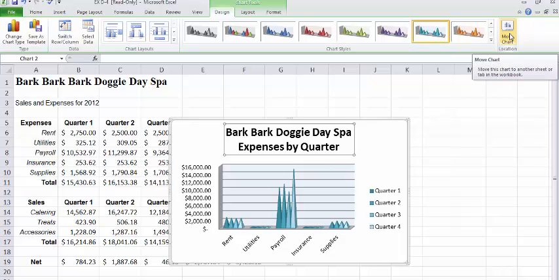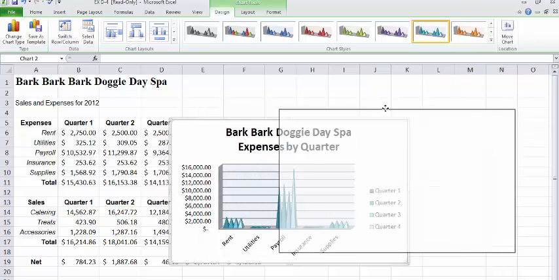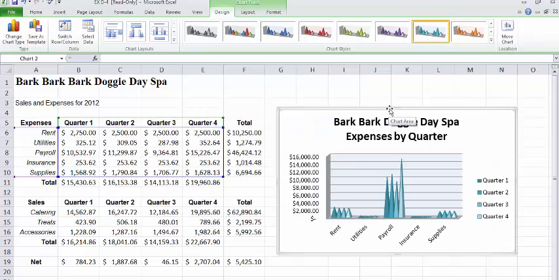This is move chart location. This chart is currently embedded in the spreadsheet. It means that it is part of the spreadsheet. It may cover the data. You can move it over and it's right here. Your readers can see the data at the same time as they can see the chart.